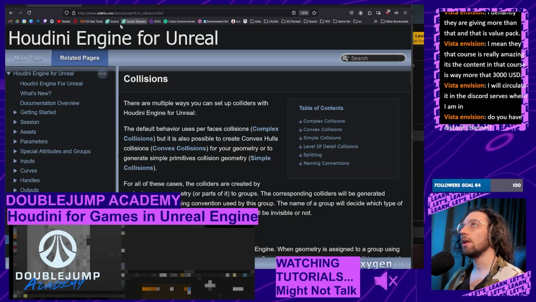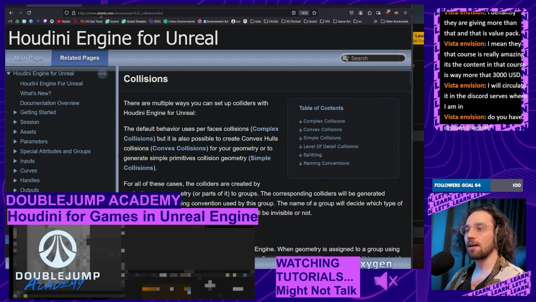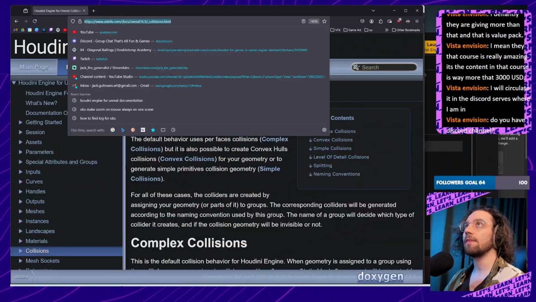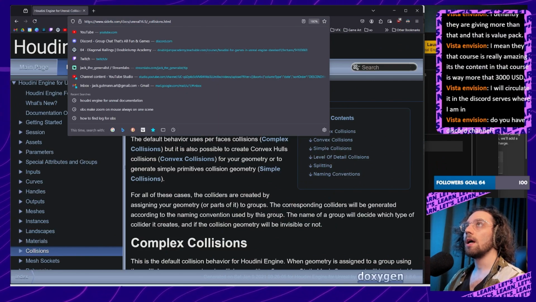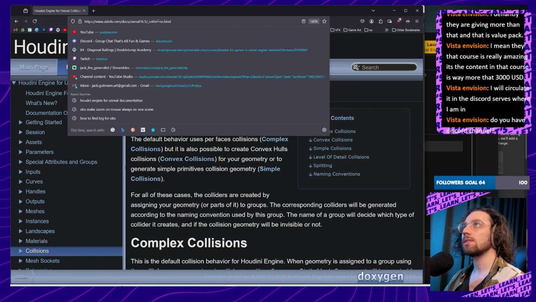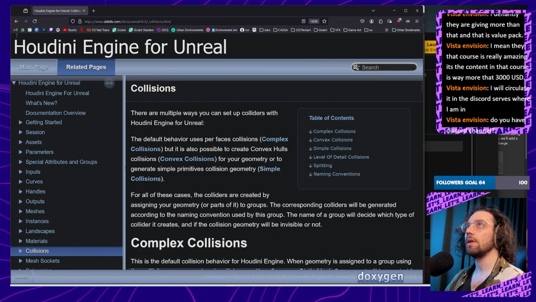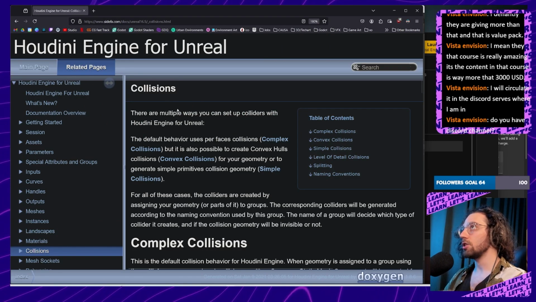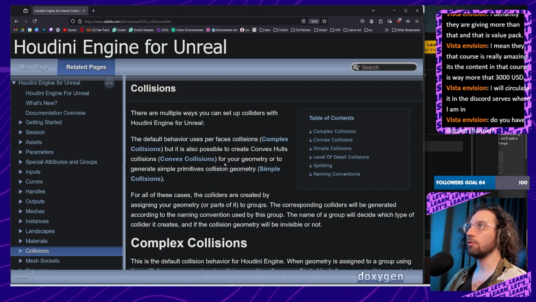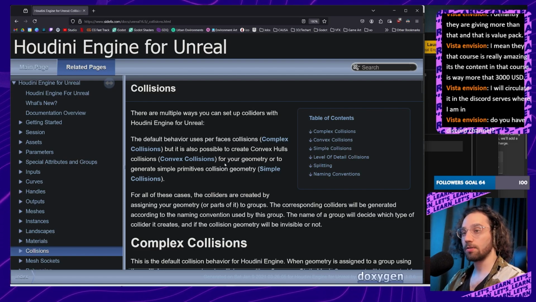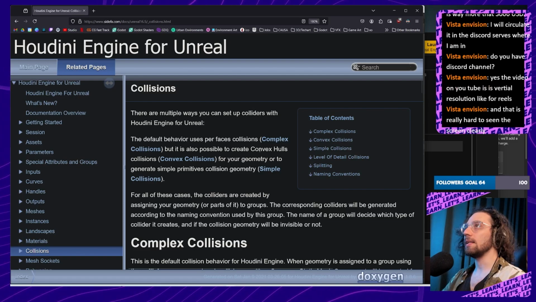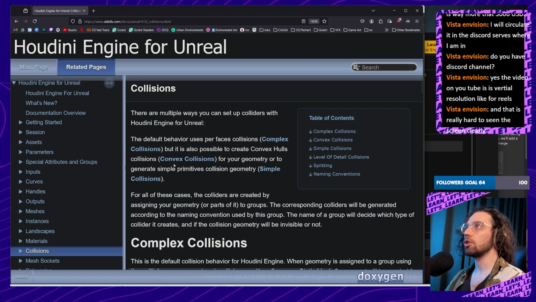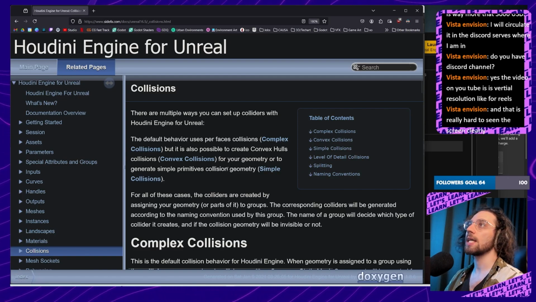All right, people, go into SideFX, sidefx.com/docs, Unreal 16.5 collisions, and now if you go here you will be able to read about collisions from Houdini Engine to Unreal. We will read through this on the stream and I will leave it out from the recording because it might be quite lengthy. There are 3 types of collisions. We have complex collision, convex collision, and simple collisions, and we'll read through that.